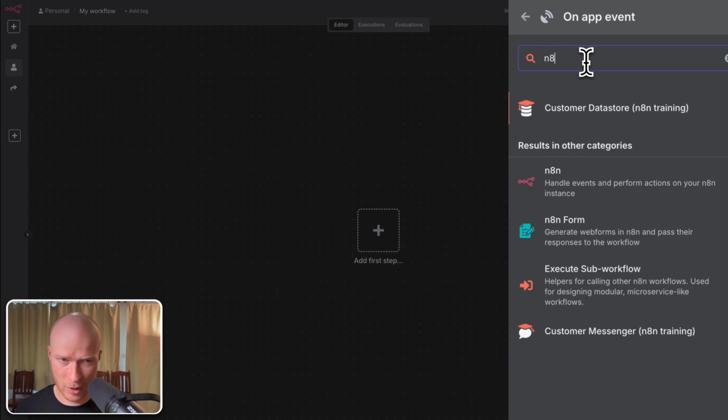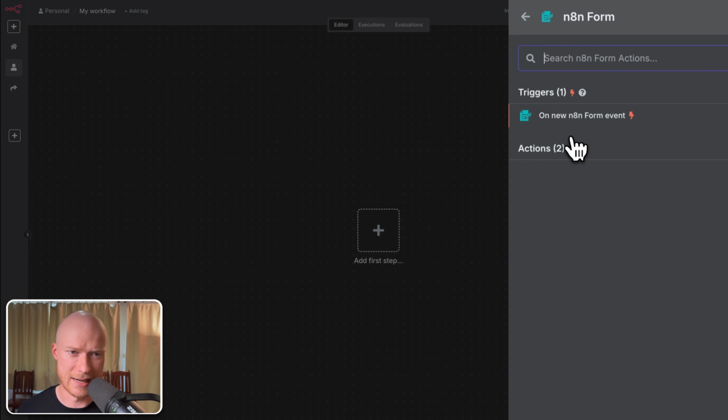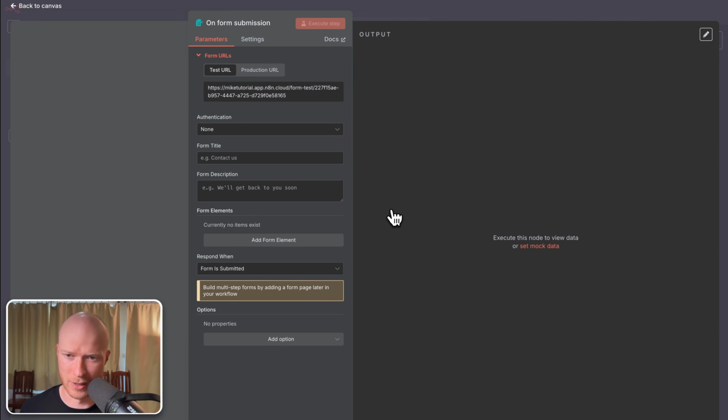The application that we're going to use today as a trigger for the automation is called N8N form. And this is a built-in kind of like a mini form that you can use as part of N8N. And we're going to use that as the trigger for the automation today because this is integrated in N8N, so you don't have to create an extra account for it. And then everybody can follow the tutorial. So I click on this N8N form, and then I select the trigger on new N8N form event, and this adds the trigger to the page.